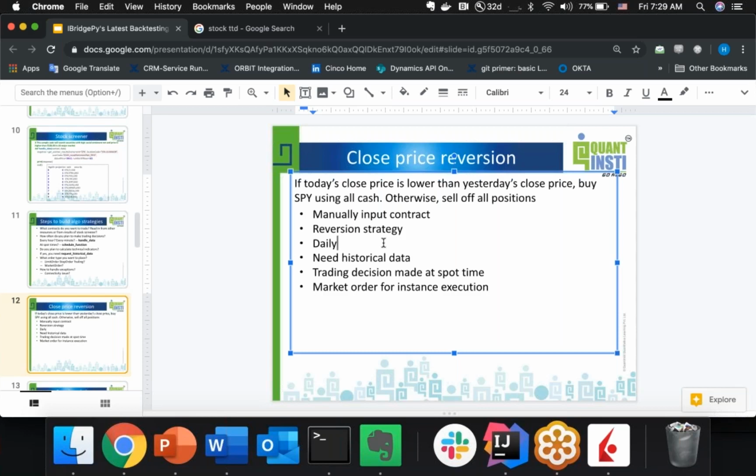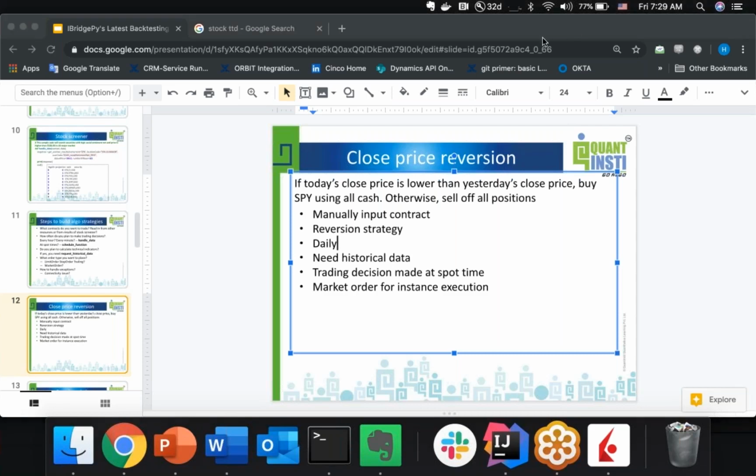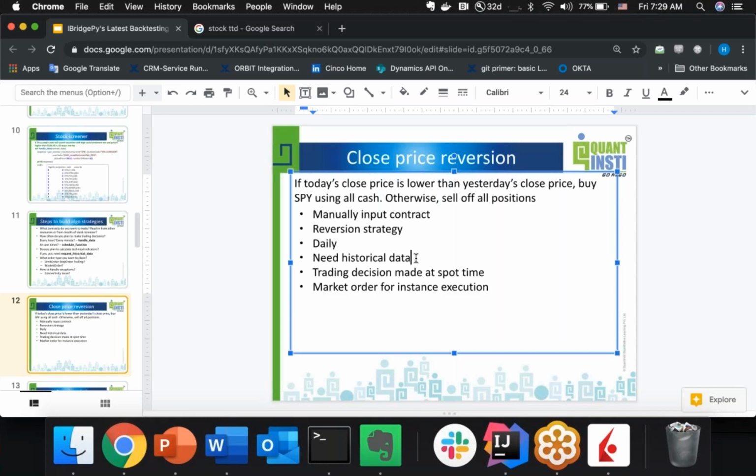Trading decision point. This is kind of a daily decision. It just cares about the close price, and I want to place orders pretty much at the close of the market. So it's kind of a daily strategy. And then, do I need historical data? Yes, because I need to know yesterday's close price.